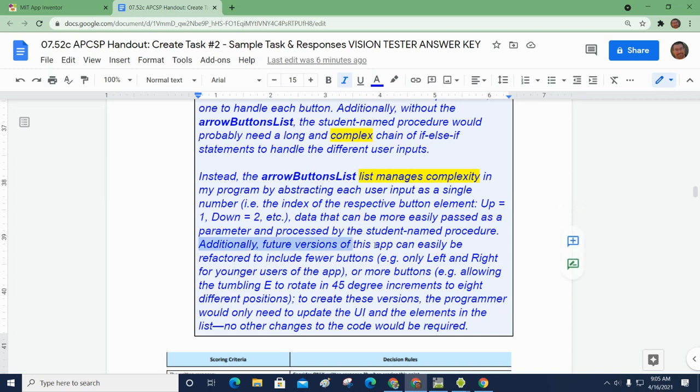Additionally, future versions of this app can easily be refactored to include fewer buttons. So for example, if I had a young user of the app, maybe 3 or 4 years old, maybe I only want 2 buttons. I want a left and right button. Or maybe I want more buttons. So maybe I want to allow 8 buttons instead of 4 that are incremented in 45-degree increments.